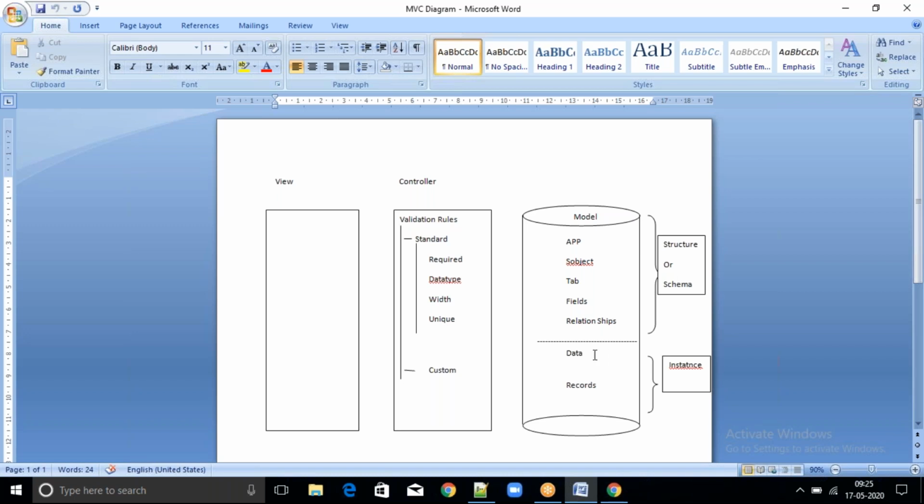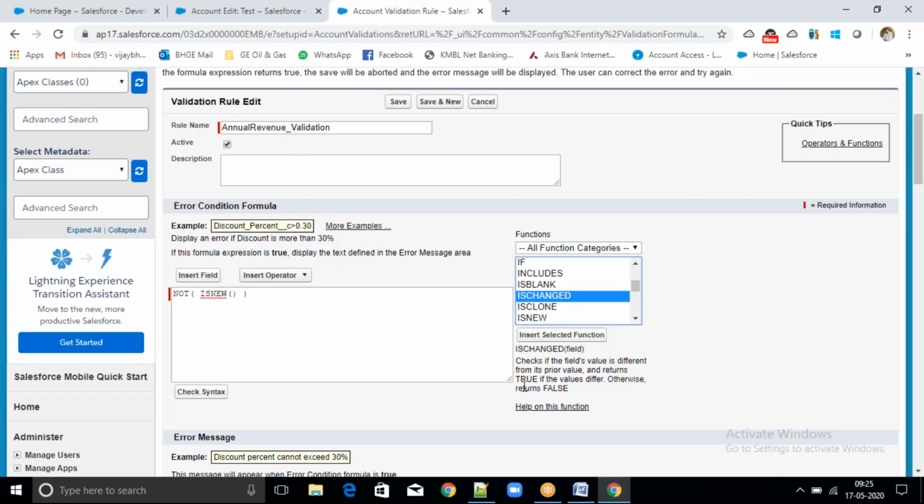And we will enter the data and save the records in the database, right? That is nothing but an instance. We will call them an instance. And model is nothing but database. Then view is nothing but user interface, how the user sees the screen.